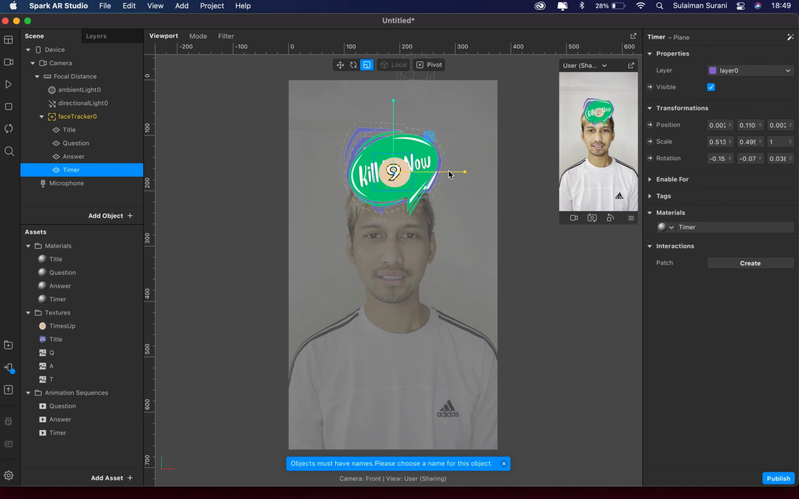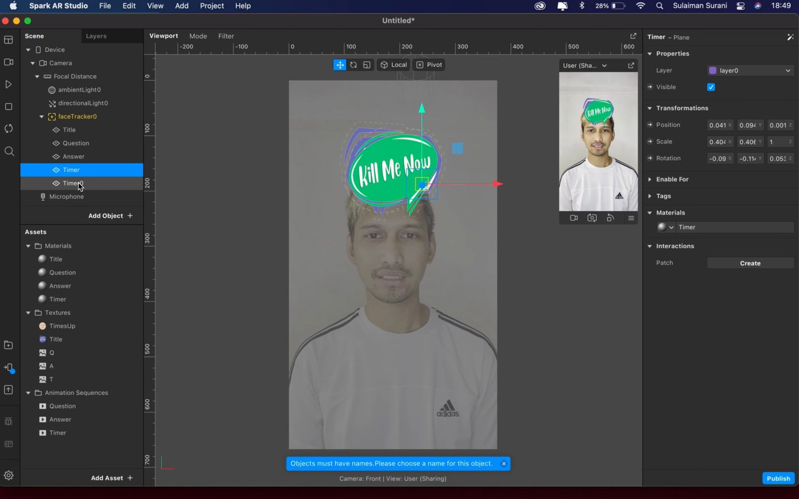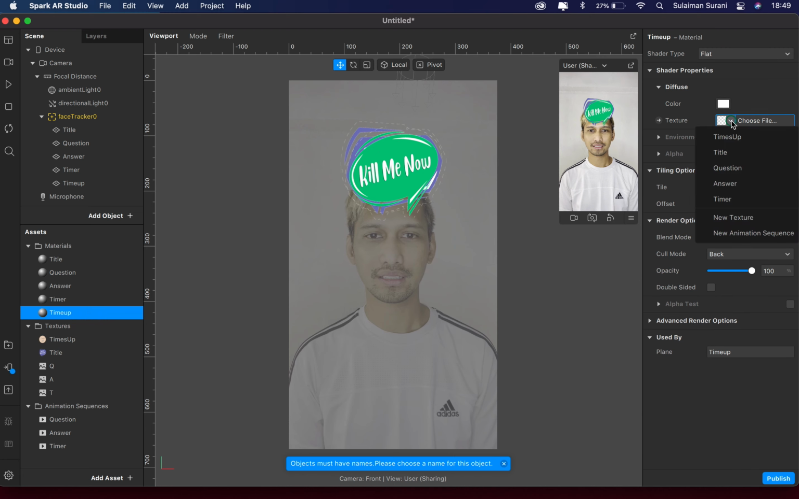I'm going to make it slightly smaller. I'm going to push it to the side. Maybe this corner. Okay, we can always readjust that later. Okay, that's good. All right, let's just duplicate the timer plane, the last one, and let's call this time up. And a new material. Rename this to timeout, and shader type flat. We already imported the image earlier, so we're just going to link it up to time up.